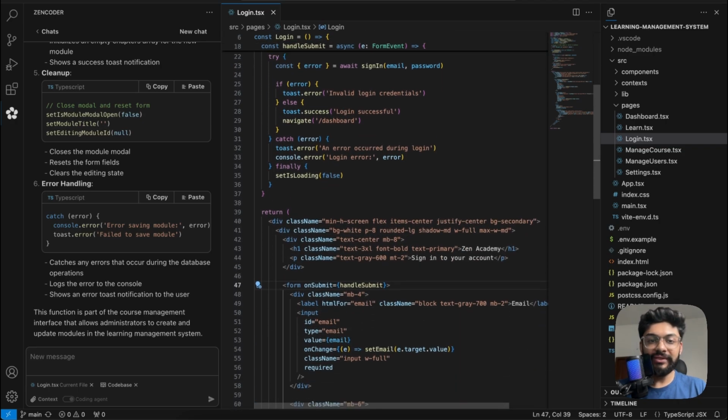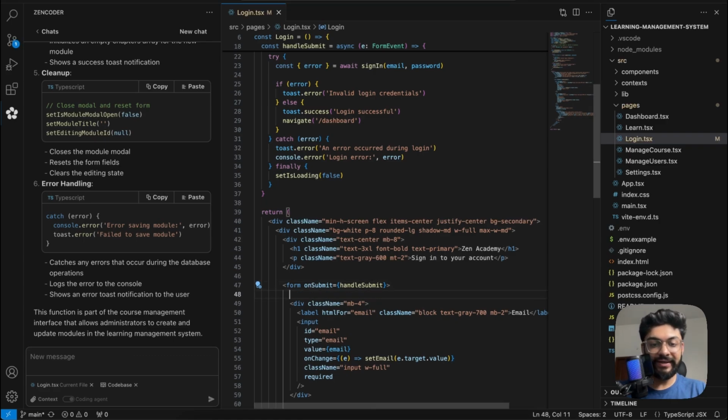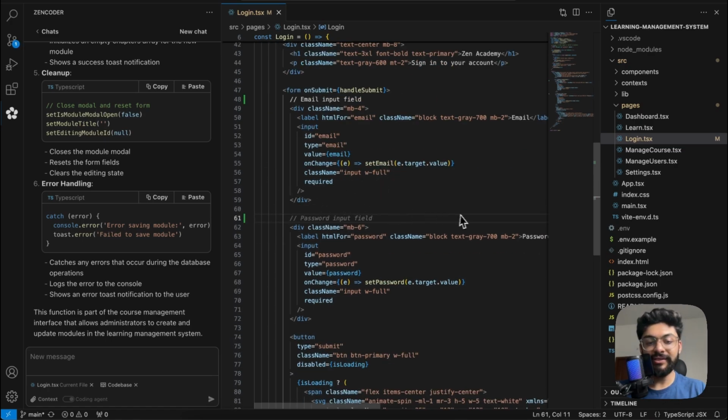So Zencoder comes with an intelligent code completion suggestion. For example, if I write / over here, which we usually use to add comments, it showed me a suggestion that this is an input field for email. Similarly, if I do it over here, it gave me a suggestion for input field.